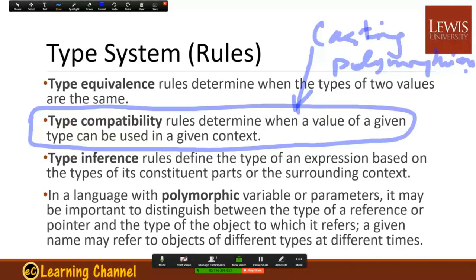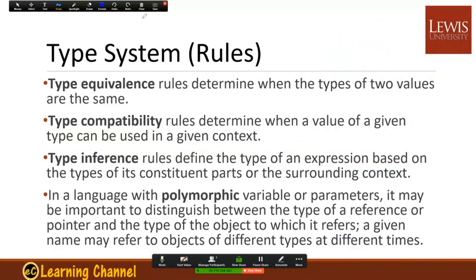Type inference is usually where you determine the return type or some type based on the input type or some surrounding context. In a language with polymorphic variable parameters, it may be important to distinguish between the type of a reference or pointer and the type of the object to which it refers. And a given name may refer to objects of different types at different times. So type can be swapped or changed in some languages that provide polymorphic variables.